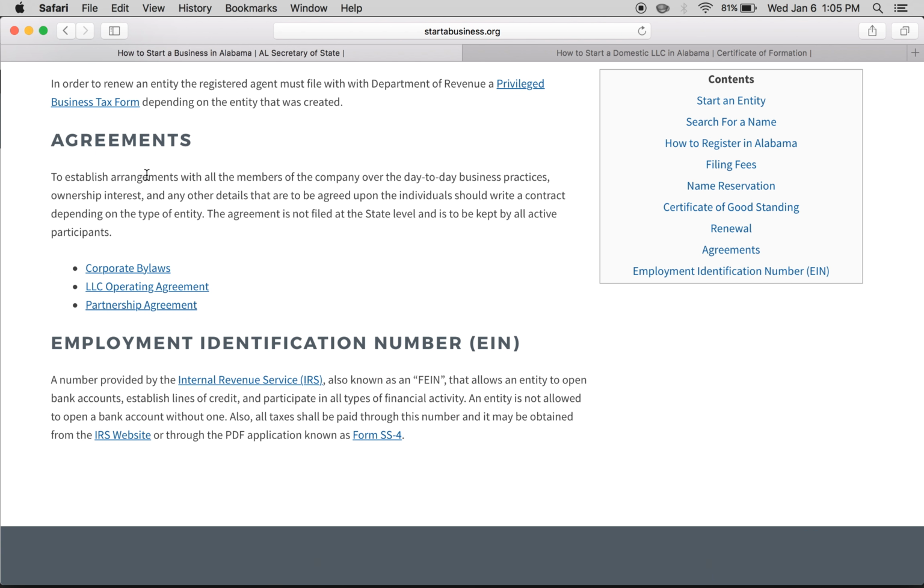And then if you want any sort of agreements, all you have to do is download the corresponding agreement to your entity. So say you have a corporation that has 3 or 4 different people in it, you probably want to create corporate bylaws that say exactly who owns what, how many shares, and what kind of power they have, who's the manager if there is any. Same with the LLC operating agreement. These three forms are very important if you have more than one person that owns the entity.